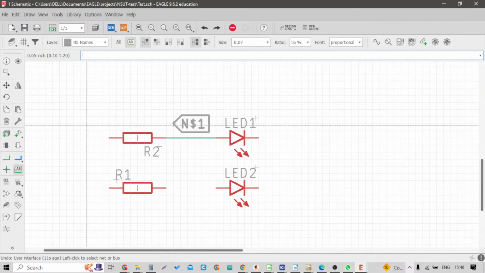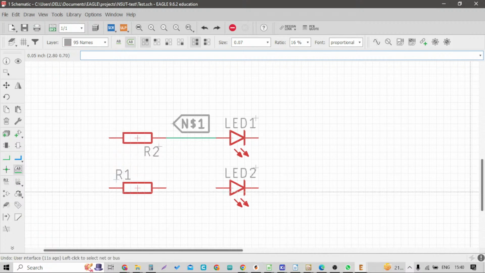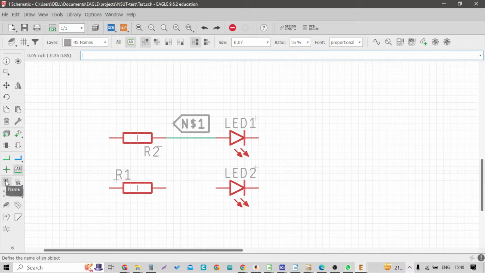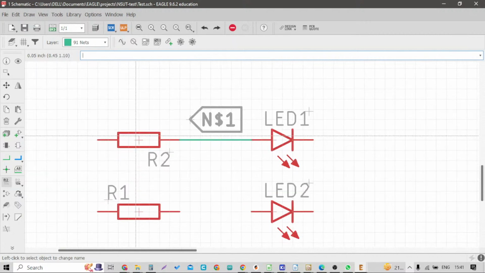I've changed back to proportional font, and now one more critical tool that we will be using is the name tool. I hope all of you are able to follow up till this point. So here is the name tool that we have, and once I click on the name tool, I will be able to give names to the components as well as nets.